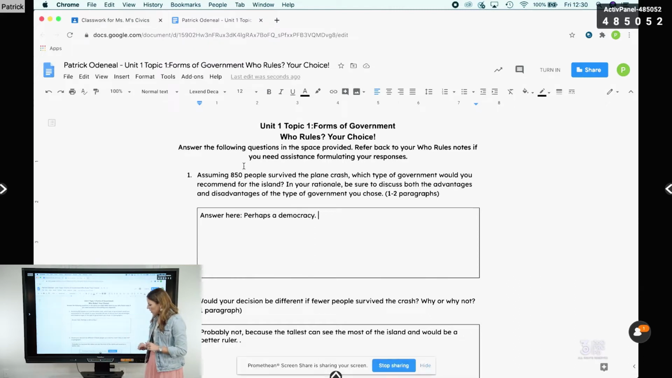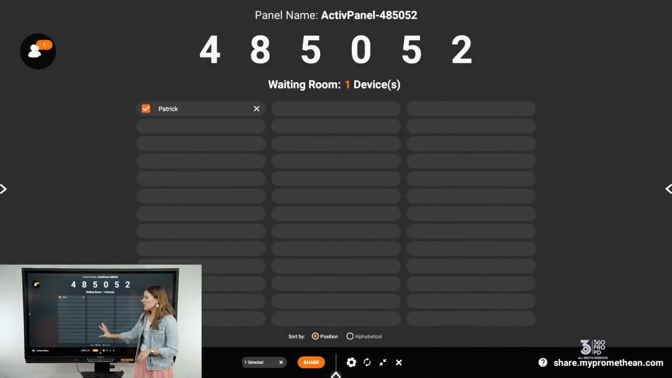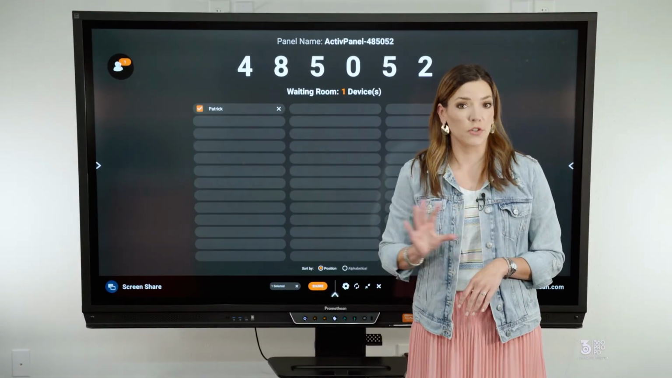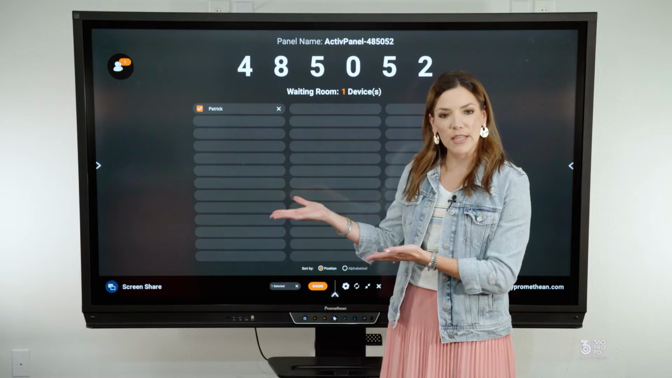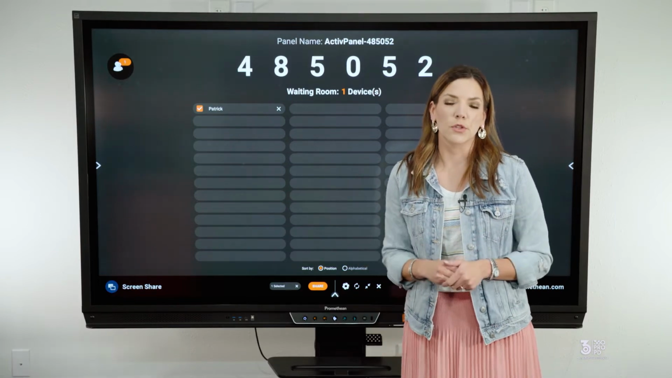A few things here before we close that idea out. In this waiting room, I could actually select up to 4 students at one time and have 4 different screens showing. They'll show in a little grid setup. So if I wanted more than just Patrick's up there, I can absolutely choose for more students to share at one time.